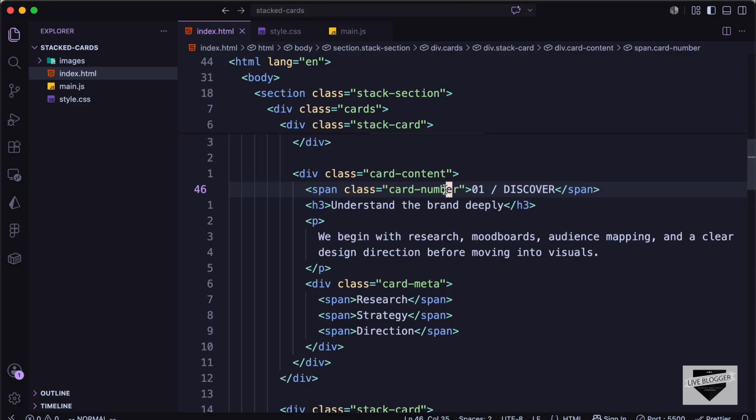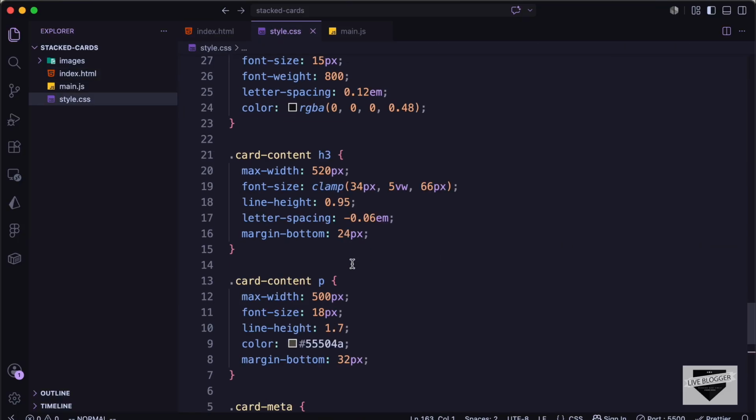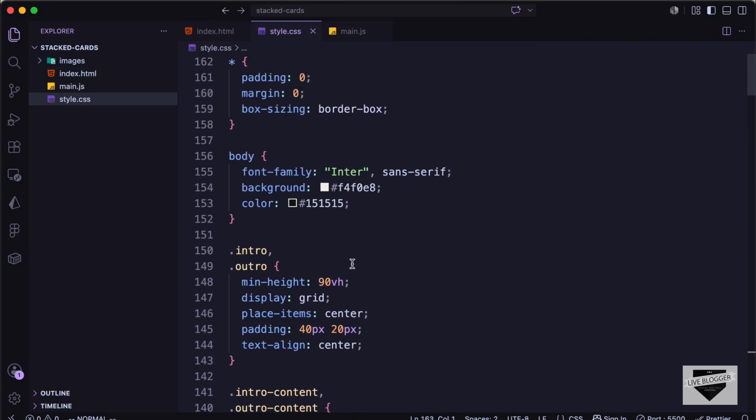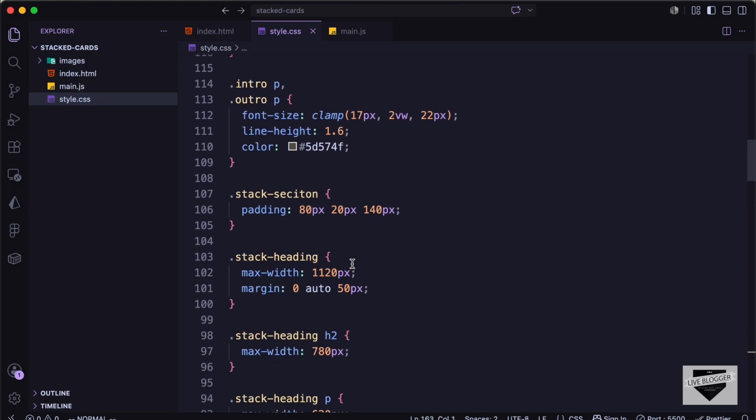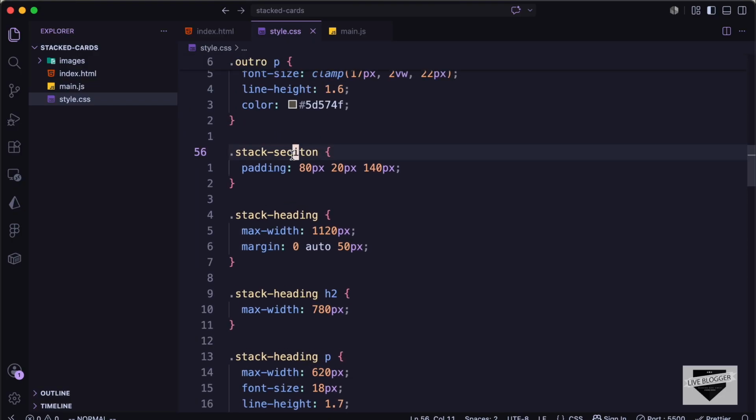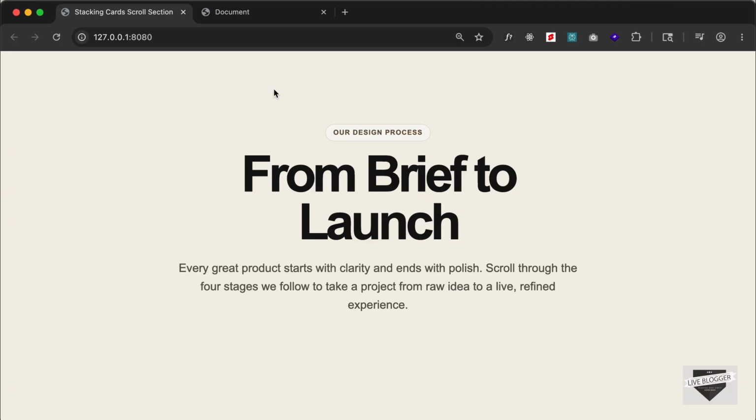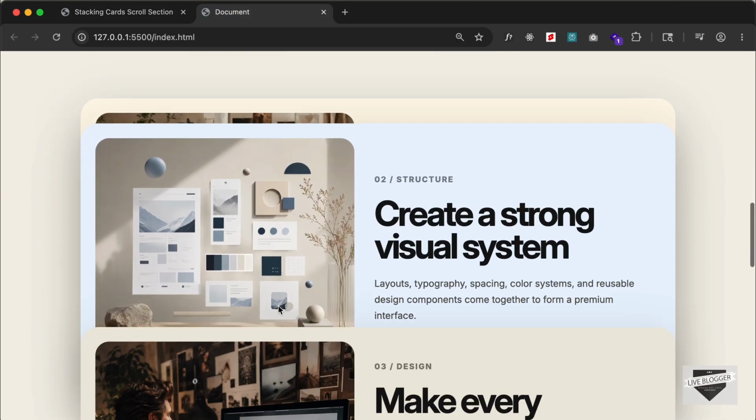Now before adding our JavaScript, let's go to the style.css file and let's fix a typo that we have in the selector. So here for the stack section, we have this typo over here for the section. So I'll just fix that. Alright, now if you go back here, we can see that we have the padding added.